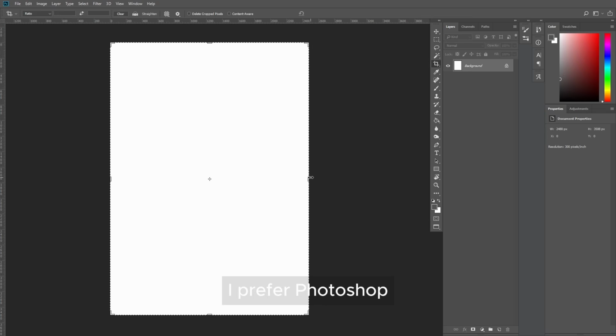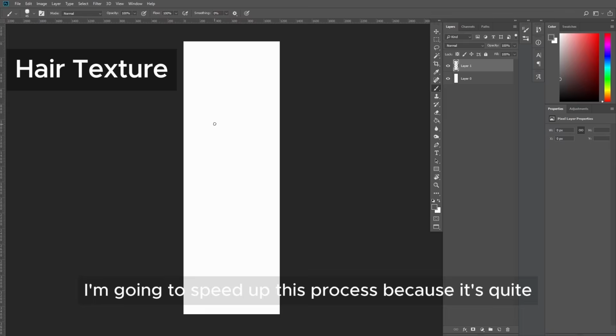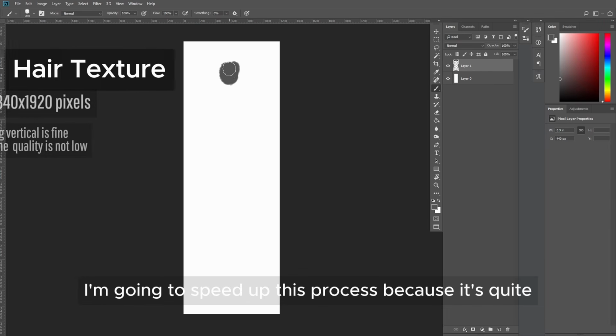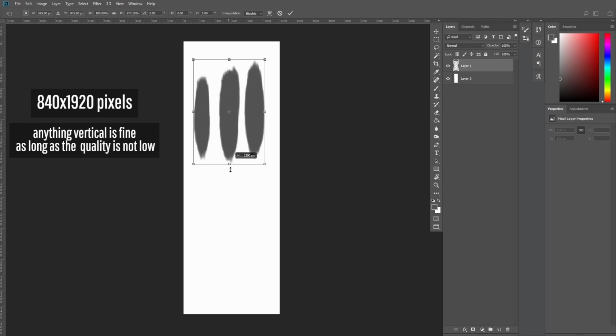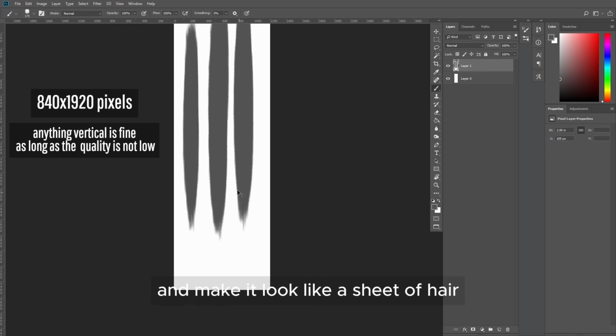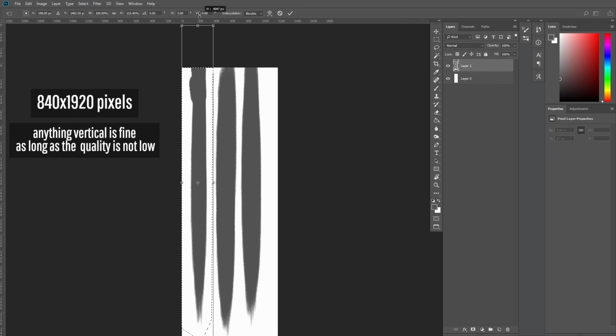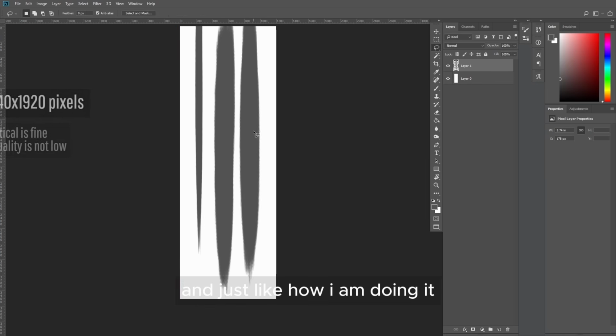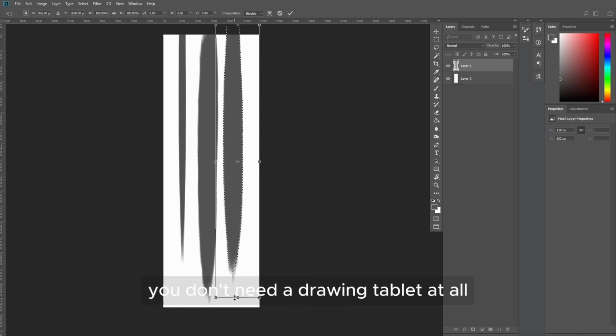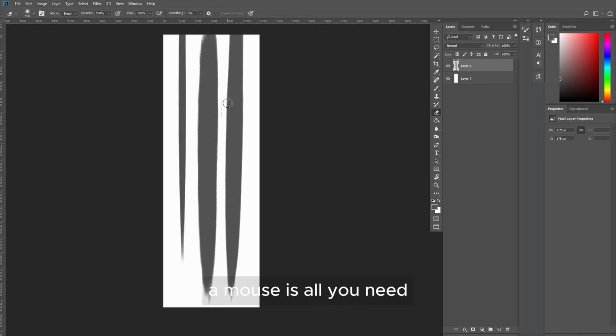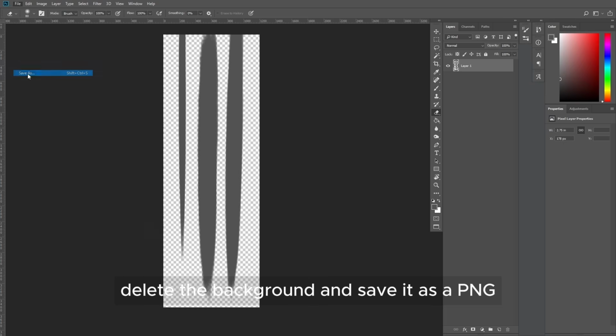I prefer Photoshop, but you can use any other software you like. I'm going to speed up this process because it's quite easy. We're going to make 3 points and we're going to extrude it down and make it look like a sheet of hair. And just like how I'm doing it, you don't need a drawing tablet at all. A mouse is all you need. Delete the background and save it as a PNG.